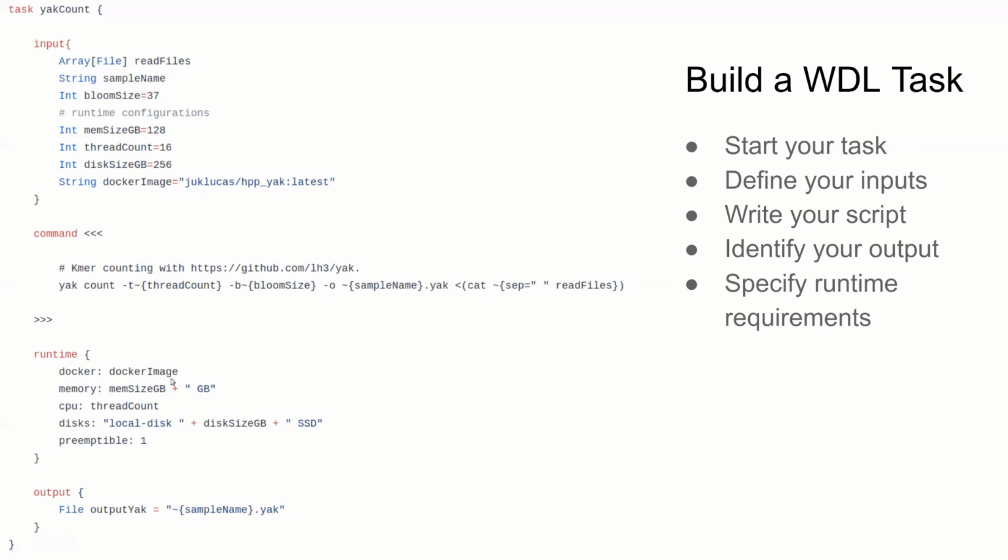Okay, now we're done with our tasks. Let's tie them together with a workflow. The specification for a workflow is very similar to a task. We use the keyword workflow, given an identifier, and wrap it in curly brackets. Then we're going to specify inputs. In this case, we need our 2 assemblies, and 3 sets of short reads for the sample, its mother, and its father.